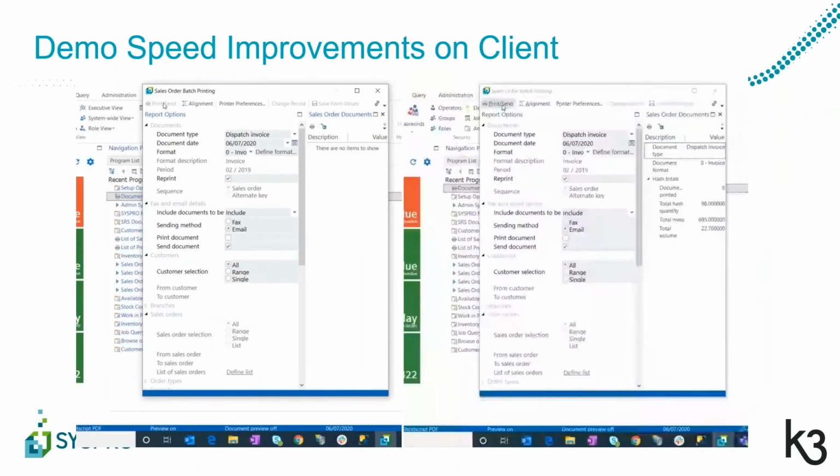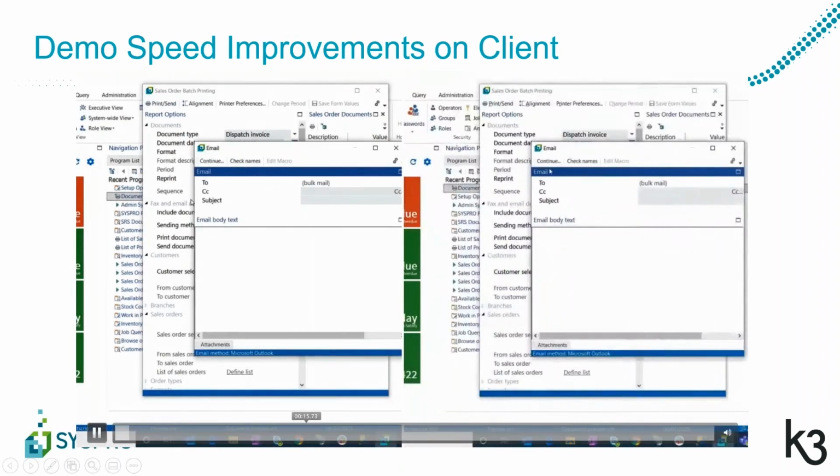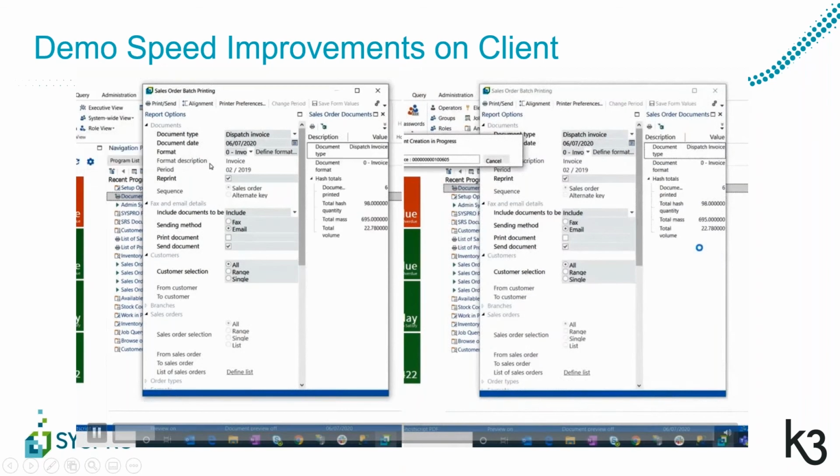Okay, I just want to show you, I put a little video together to show you the difference in speed between server side and client side printing. So on the left, I'm running an invoice reprint for 6 invoices, which will be sending, I think, 5 emails and printing 1. And on the right, it's doing exactly the same, but through the client side printing. So I'm going to play the video and talk you through it because it should hopefully show you what I mean in terms of speed enhancements.